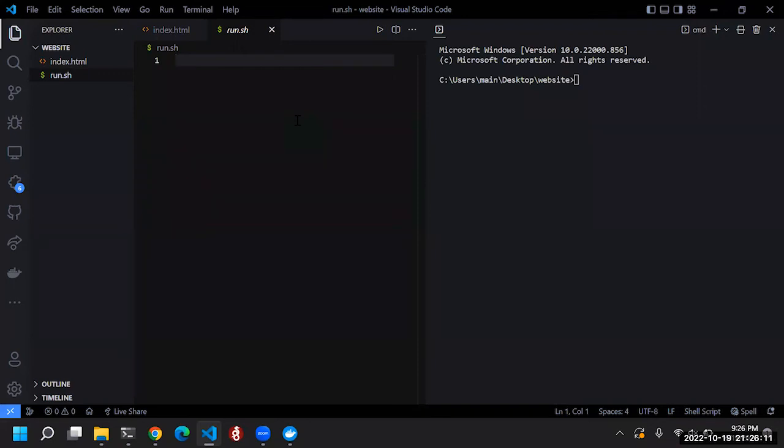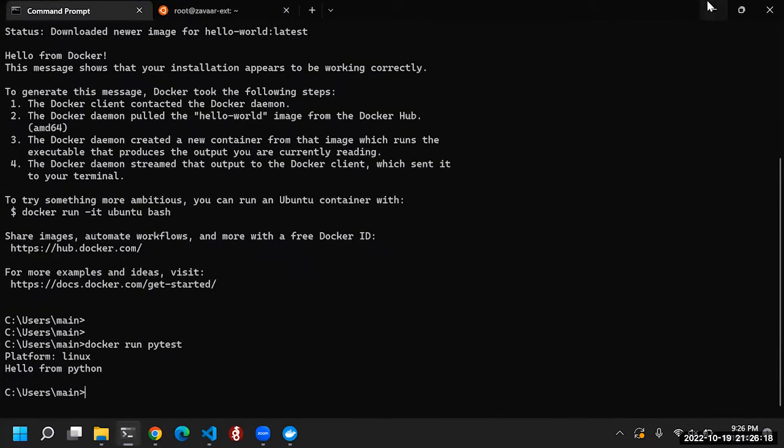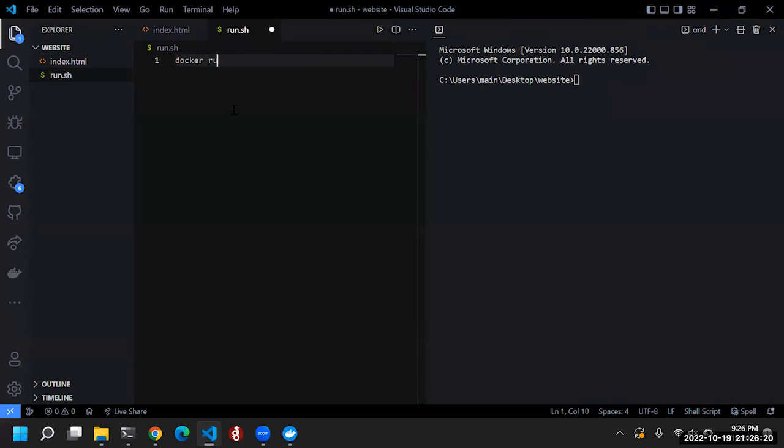To do that, remember how we were running previous things through Docker? We were doing docker run and the image name. So I'm going to start that off here. Docker run, and I'm going to do -it. I forgot what this does, but you need it. Then --rm. I don't know what that does either.